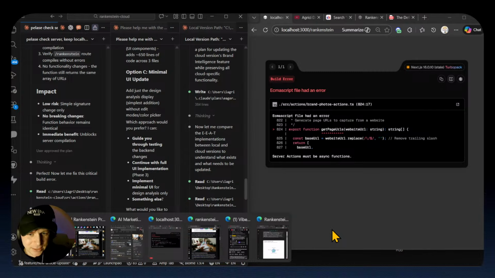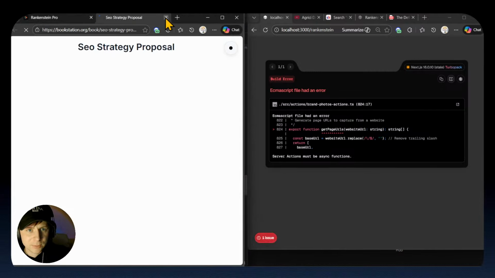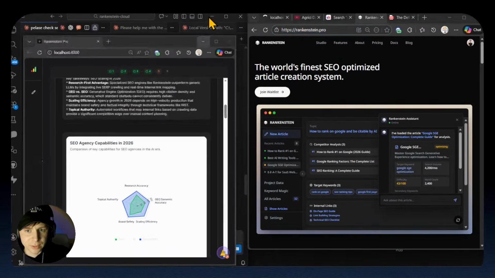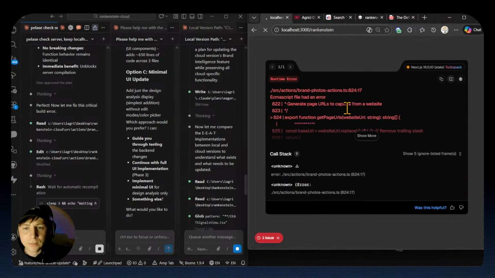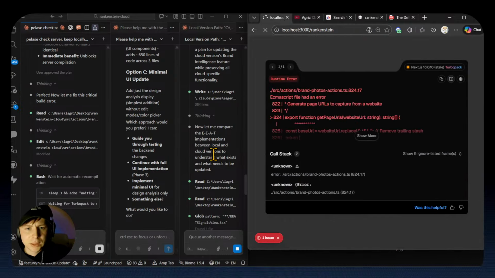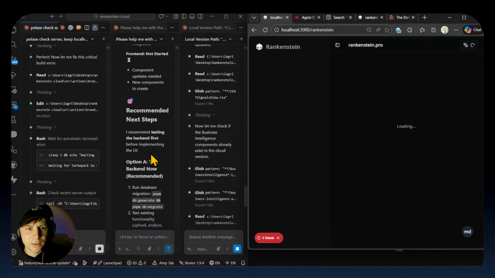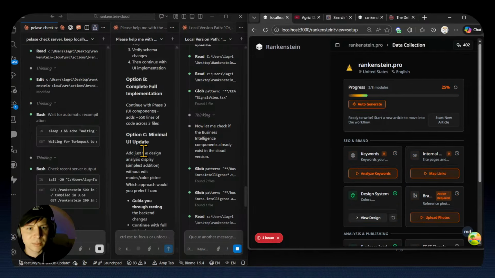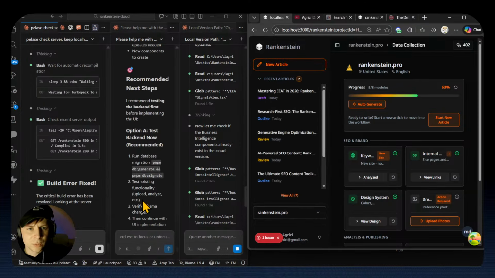So let's see what else we've got here. So we have the Rankenstein application. Okay. This is our cloud version right here. I will also at the same time just double check a few things. Okay, so here in recommended next steps, I recommend testing the backend first. Option A, test backend now. Recommended. Option B, complete full implementation. Minimal UI update.